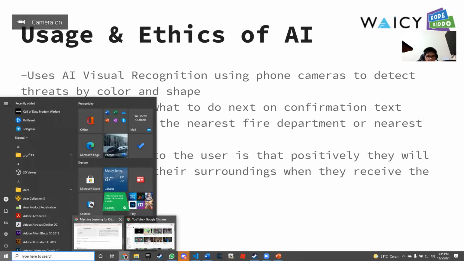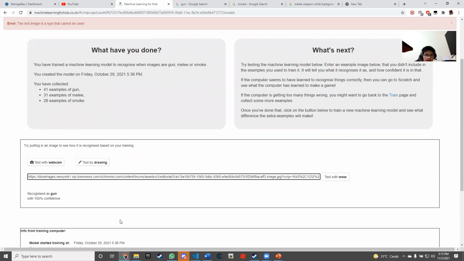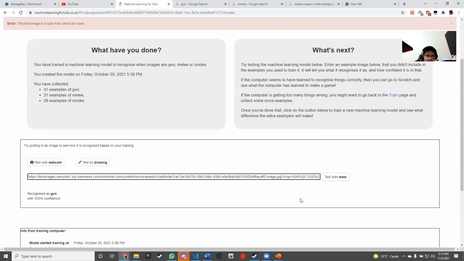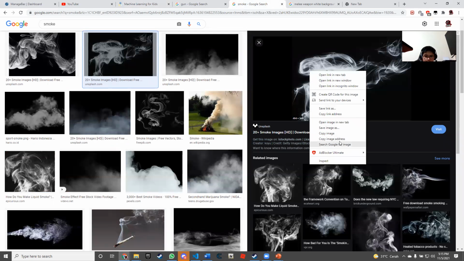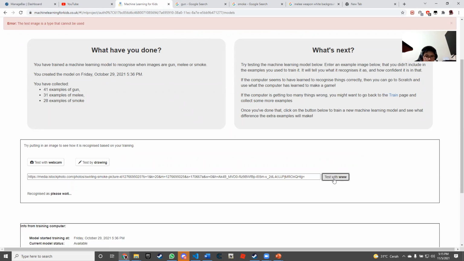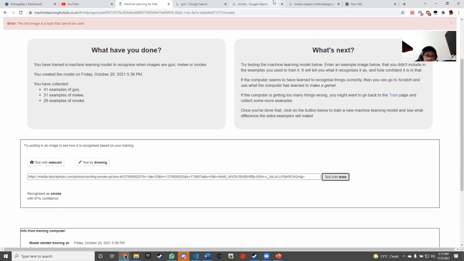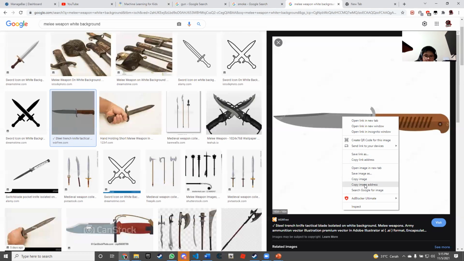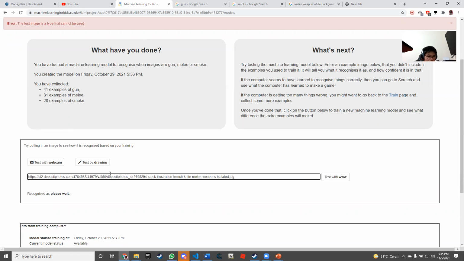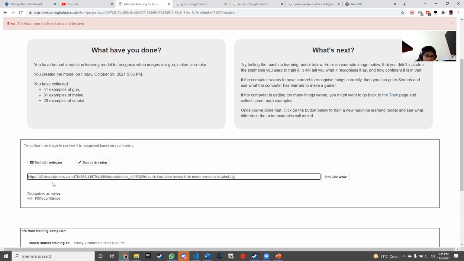So how does this work technically? I have used machine learning so that, for example, if there is a gun, it will recognize it as a gun. If it's smoke, it will recognize it as smoke. If it's a melee weapon, it will confirm it as melee.